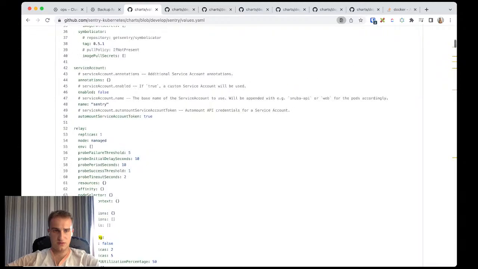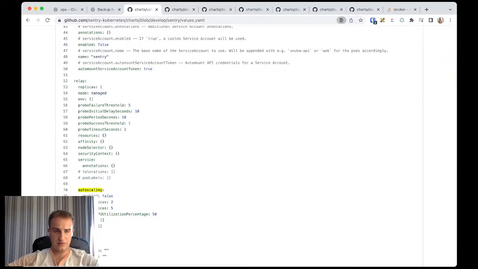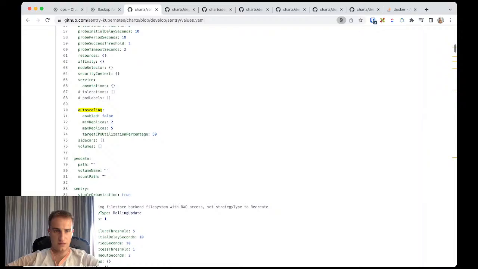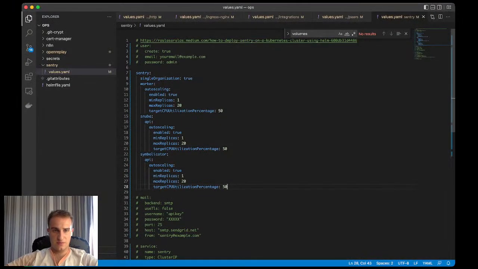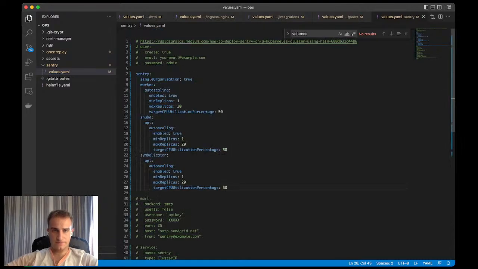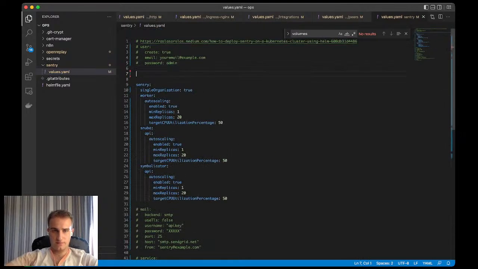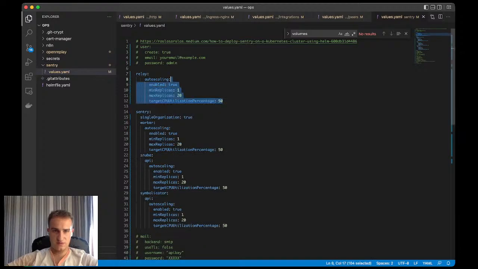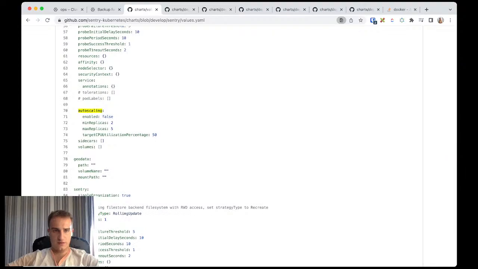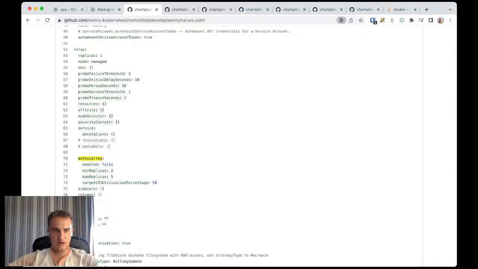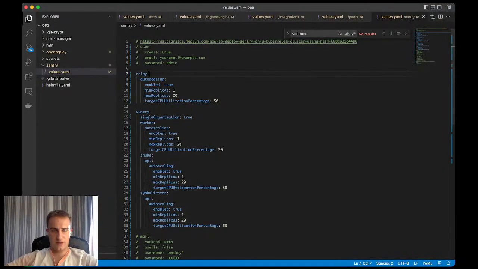We need to set up the relay, which is the top level, I guess, right? Relay, and then after that we had web. So let's set up relay here. And for the relay, we just put this autoscaling stuff, but we need to adjust it. Okay, perfect. So we have the autoscaling for the relay as well. I guess that's it. That's how we set up this autoscaling.